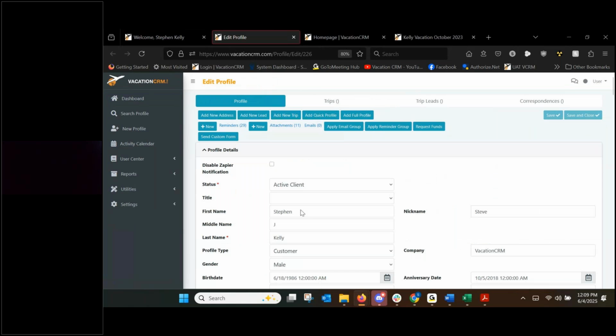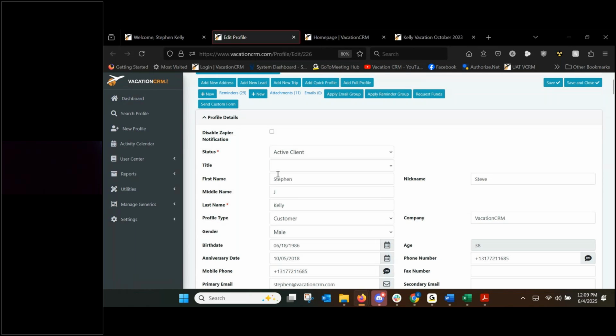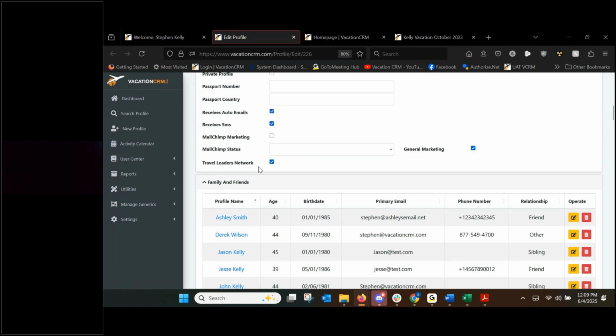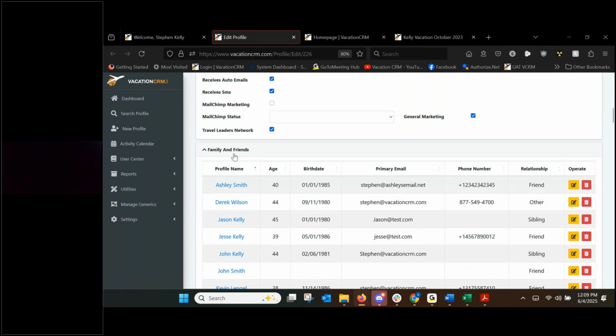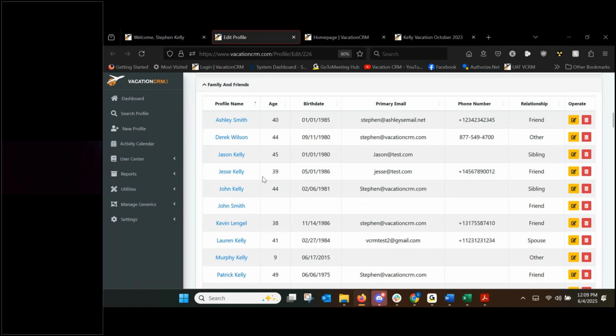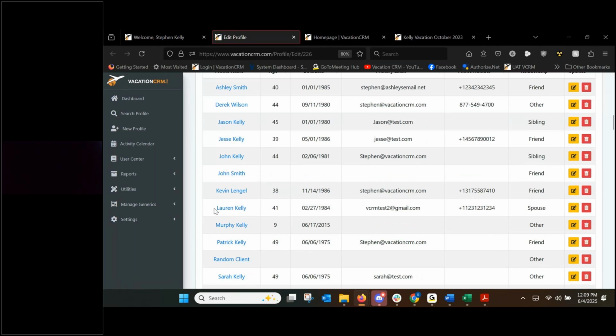This is my profile. After you create the profile itself, you'll see it like this where it has everything filled out. And then the other thing you want to make sure of is you have profiles created for anyone else going on this trip with this person. So profiles can be linked together. So under my family and friends, I have an excessive amount of people here. Most of these people are just completely made up people, but here's my wife, for example, and my daughter's down here.